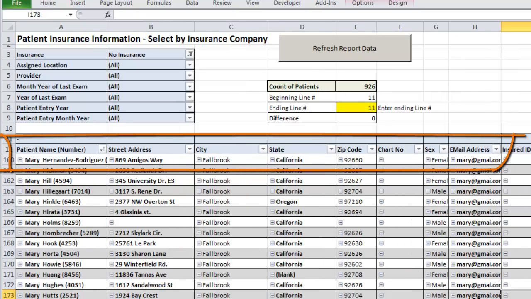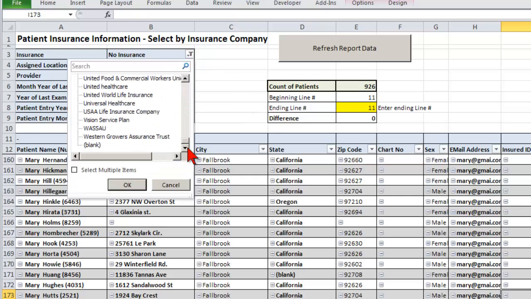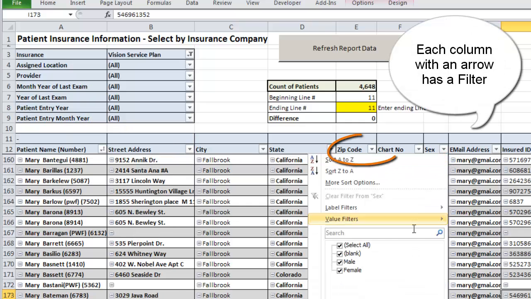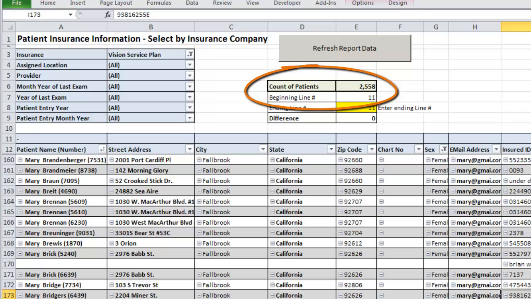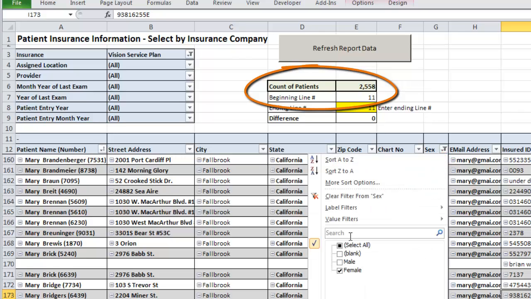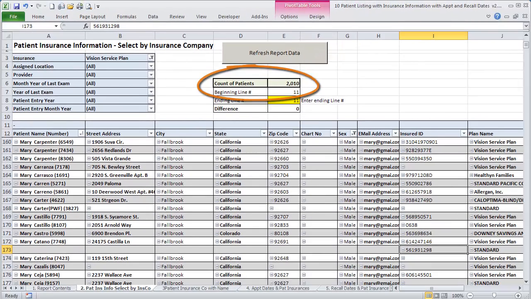All columns are also available as a filter, so you can see the number of VSP patients that are in a specific zip code, or how many are female. For example, select VSP, select female. 2,558 patients are female versus 2,010 are males.